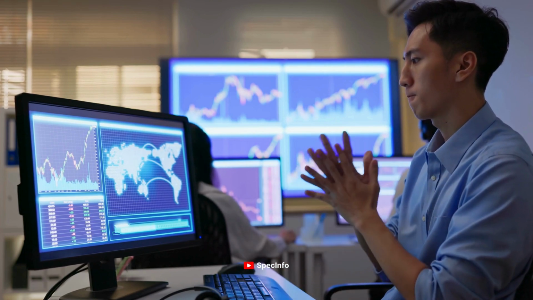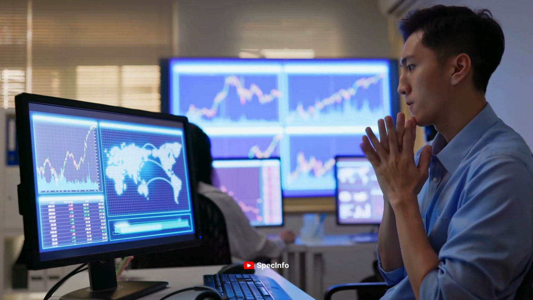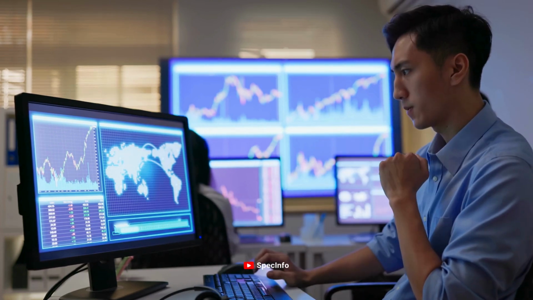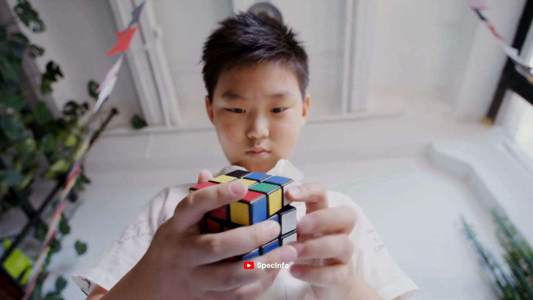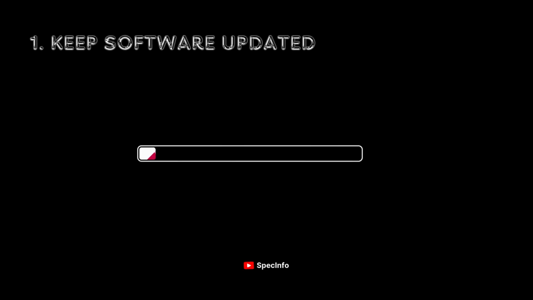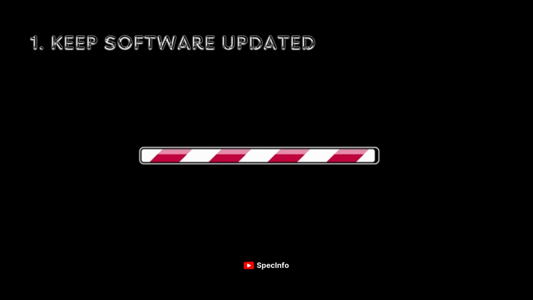Protecting yourself from malware isn't just about installing antivirus software. It's about adopting good habits and being vigilant. Here's how you can stay secure. The first is keep software up to date. Regularly updating your operating system and software is one of the simplest but most effective ways to prevent malware. Attackers are constantly looking for unpatched vulnerabilities, so make sure to apply updates as soon as they are available.